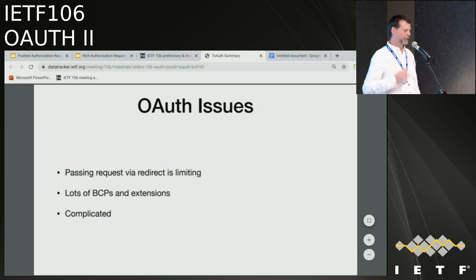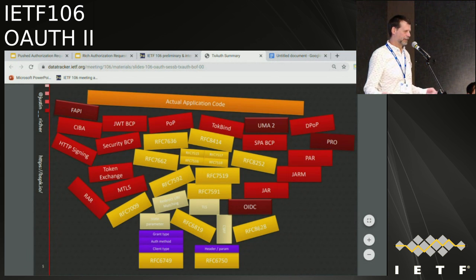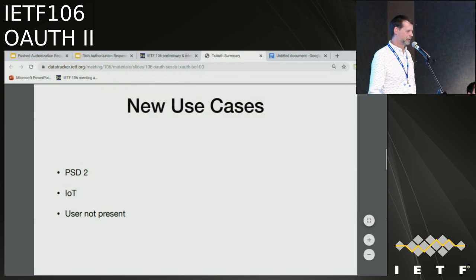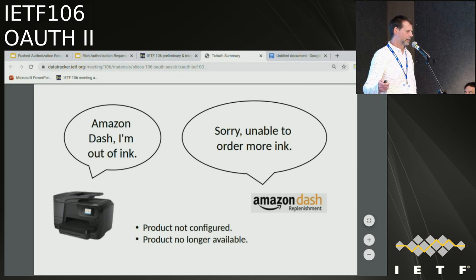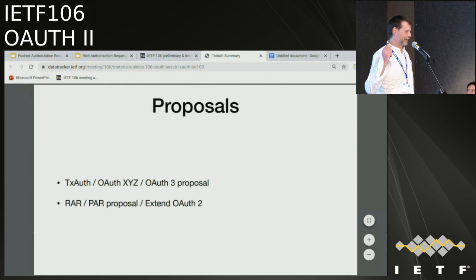Passing the request via redirect has a bunch of limitations and security issues. There's an awful lot of BCPs and extensions, and it's complicated. Justin put up this slide that showed a whole bunch of the specs as being part of the issue. A number of new use cases were described: PSD2, IoT, user not present. Annabelle had some interesting slides about some types of interactions that are not covered currently in OAuth 2. And then there were two proposals presented.